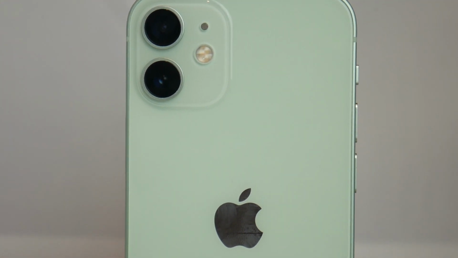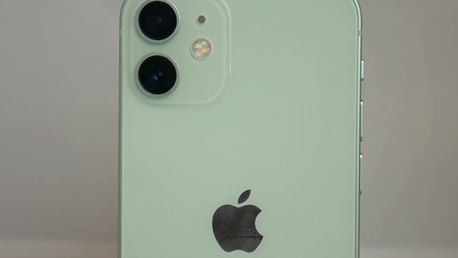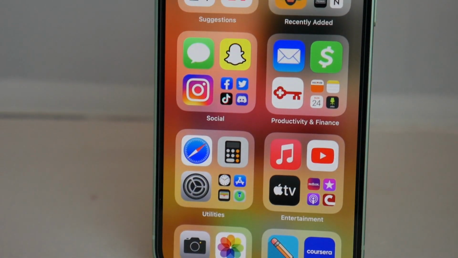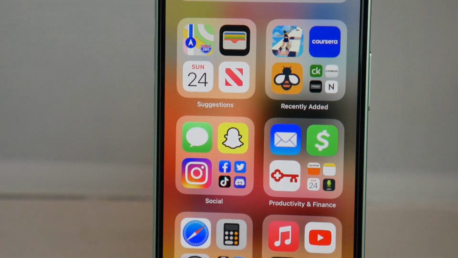In today's video, we have a tutorial for how to unlock the iPhone 12. This unlock will work for any carrier in the world. You just need to follow the steps and your phone will be easily unlocked with any carrier.